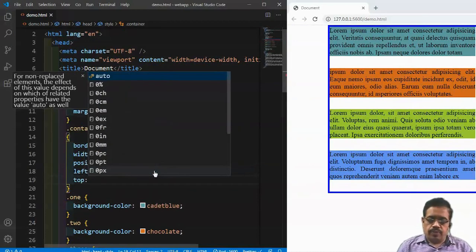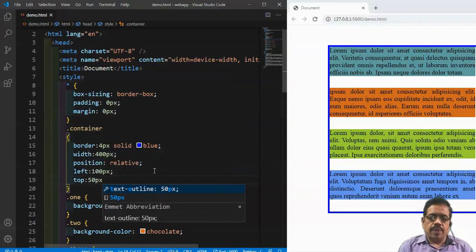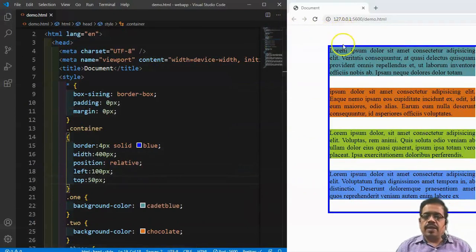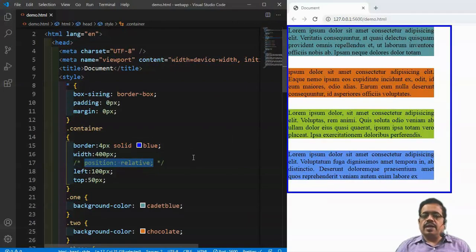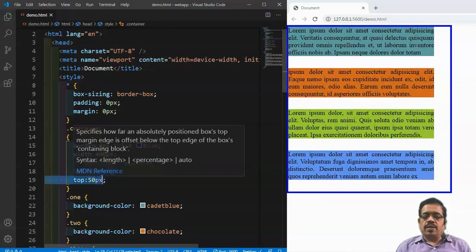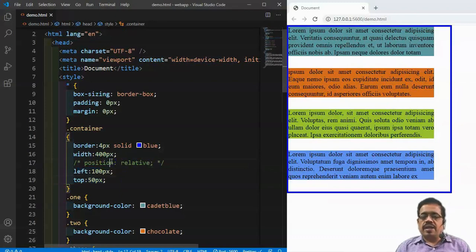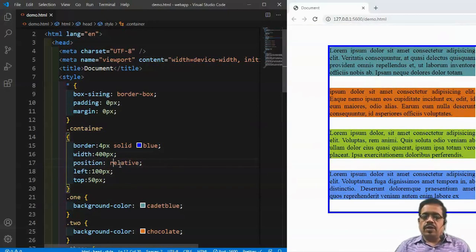If I write for top 50 pixel, tell me what will happen. The element is moved 50 pixels from its top position. Of course, position relative, if I comment out this property, then left and top have no meaning. Obviously, because now position is static, and when the position is static, left, top, right, bottom properties have no meaning. You got it? Now let me comment out these properties.